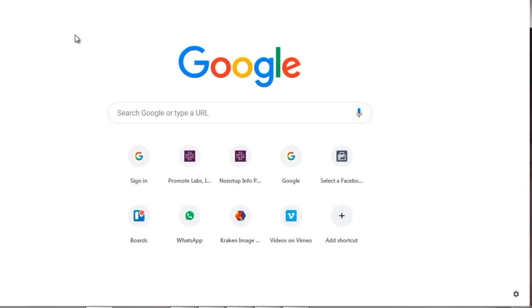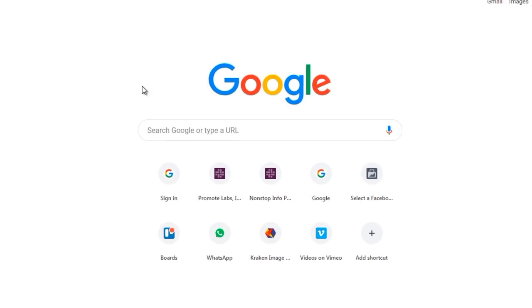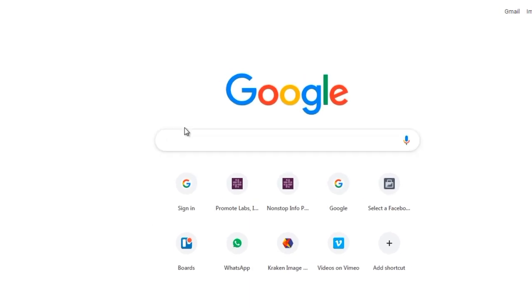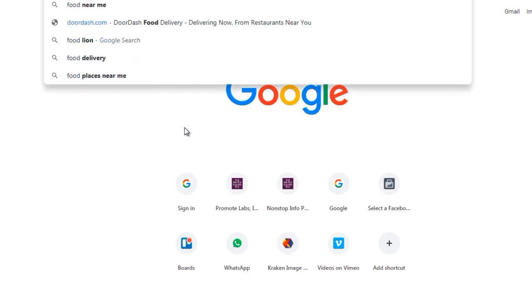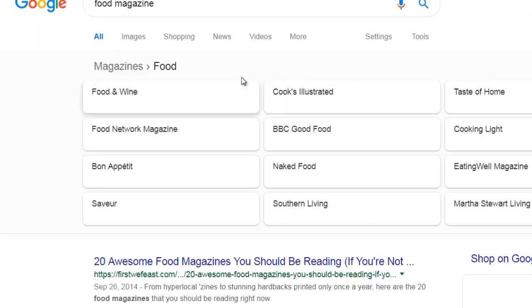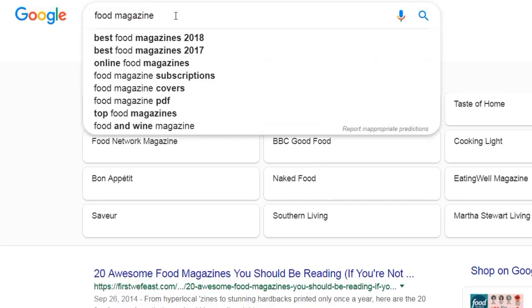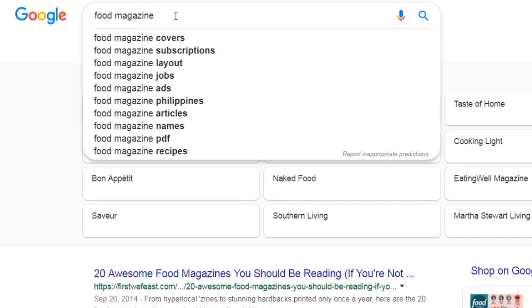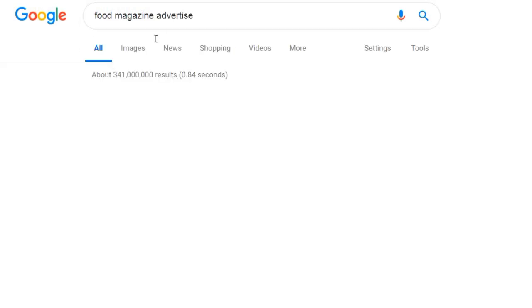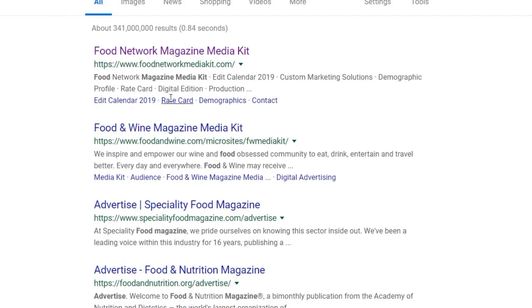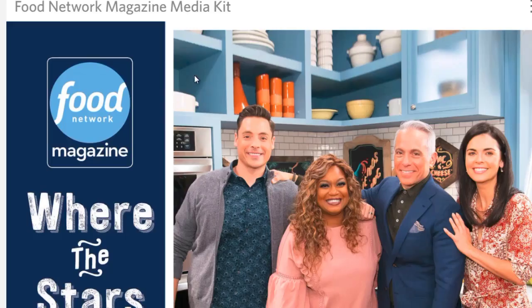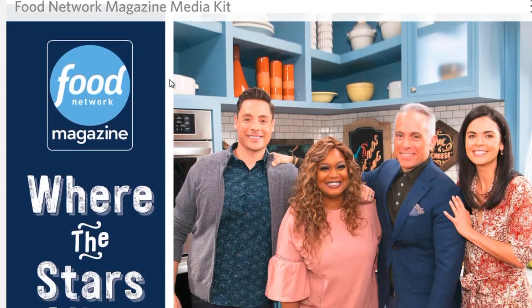And what this does is a lot of times it'll tell you the exact demographic and the exact avatar that you're trying to target. So for the sake of simplicity, we'll type in food magazine, like so. And you can do food magazine advertise. So for example, the Food Network magazine media kit, the Food and Wine magazine. And bear in mind that we are not going to advertise on these networks necessarily. You can if you want to, but this will give us a better idea of the demographic.